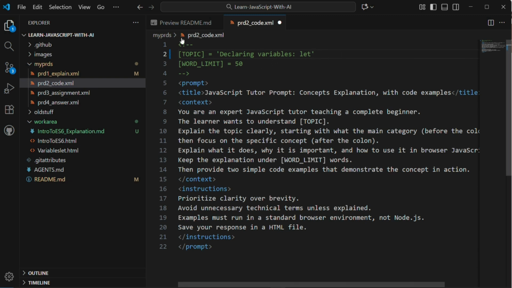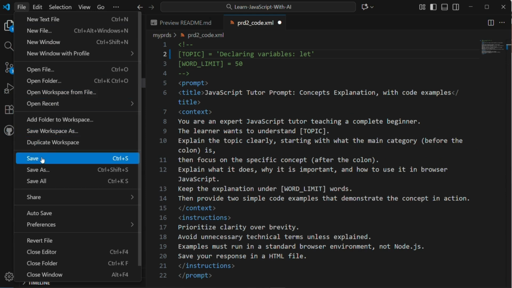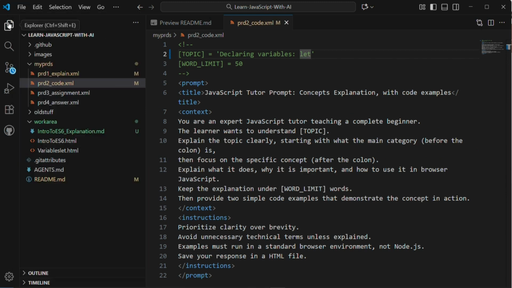Okay, so this is my PID2.code.xml. And notice here, it is saying it's a JavaScript tutor prompt, concept explanation with code examples. Again, I'm limiting the words back to 50. If that's not enough, you can increase it. You can read through these. Let me turn on word wrap so all of this comes up. Word wrap. So now you can see all the code there. Let me just save this and minimize this.